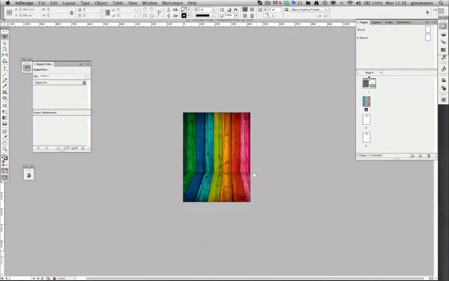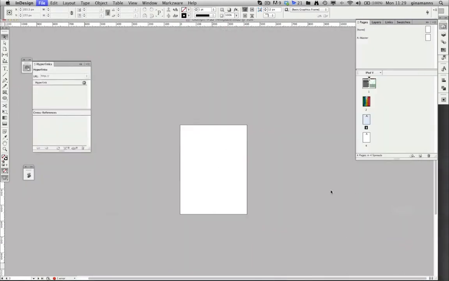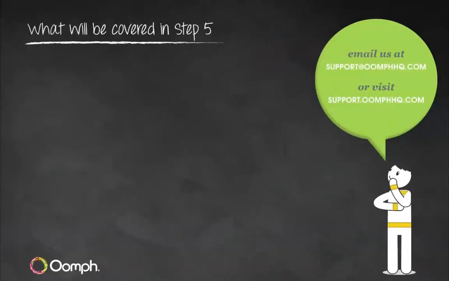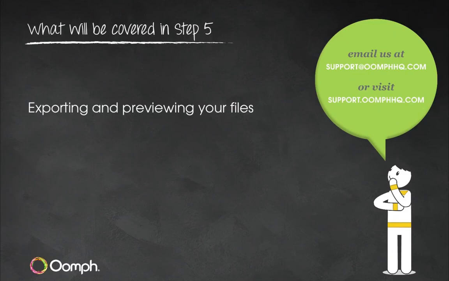Another way of creating your slides would be to resize your images in photo editing software like Photoshop and then simply naming your slides and placing them in the correct folders as we will outline in Step 5. Our in-page slideshow example is now done and ready to export. We'll now move on to Step 5, where we'll look at exporting and previewing our files.